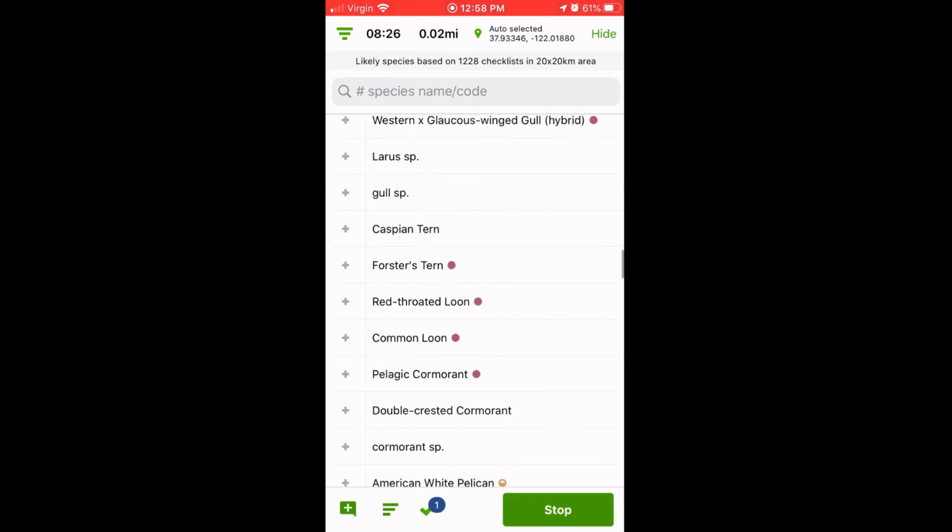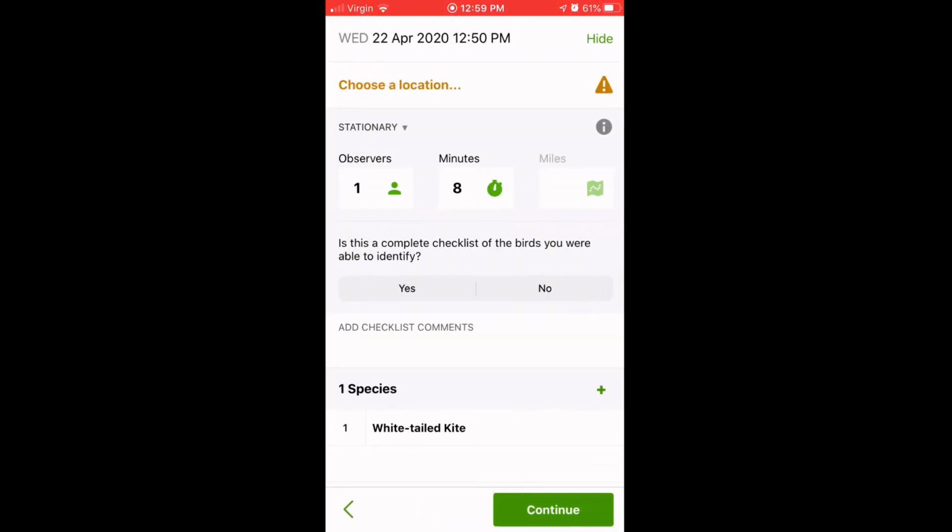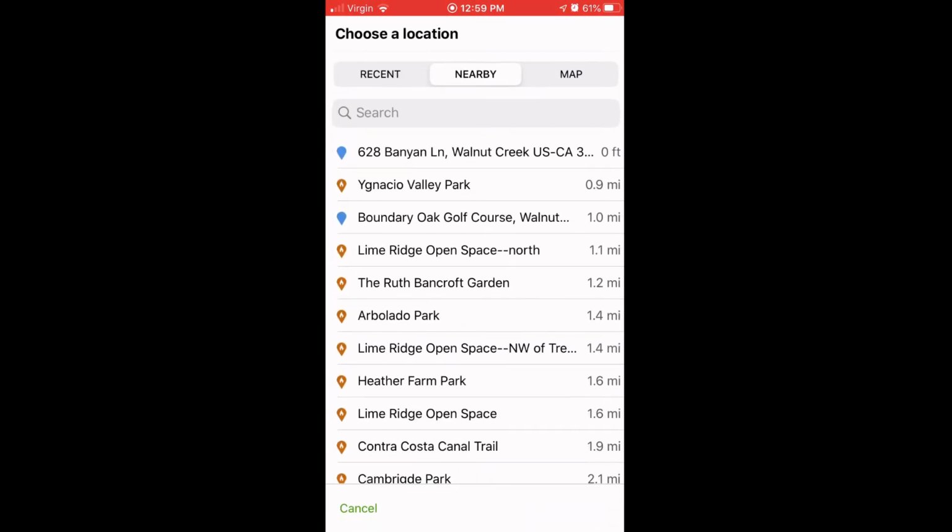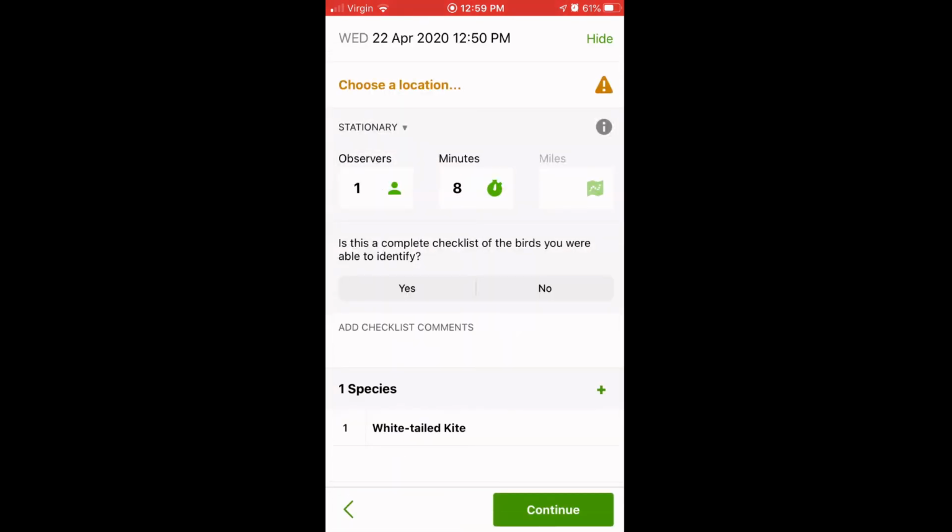After you finish your walk, you're going to click Stop Track, and then it will ask you a few more questions. The most important question is going to be the location where you were. If you were in a state park, let's say Mount Diablo State Park for example, you could choose that as your location. It has a little triangle there and it won't let you press continue until you do so.